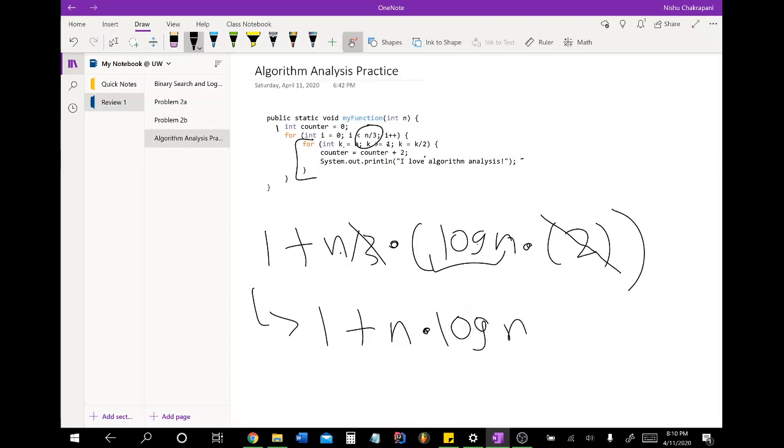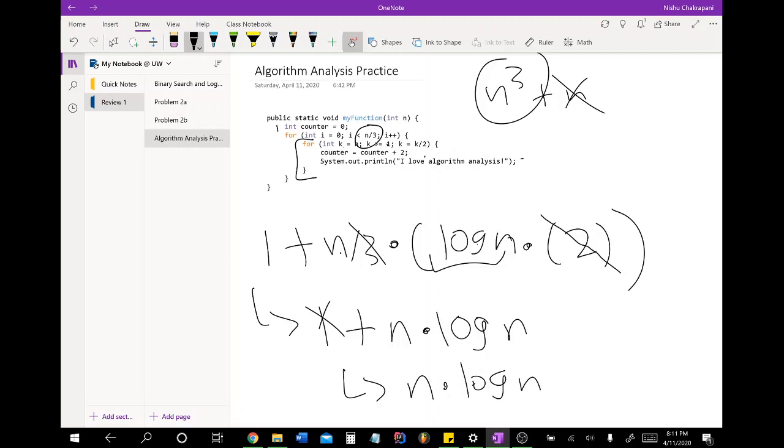As we also remember, when we have a function where 2 things are being added, the part that's larger is going to dominate the other part. Like if you had n cubed plus n, the n is not going to matter, it's just going to be n cubed. That's similar here. We can get rid of this 1 and just say that our function has an n log n runtime. And that's our answer.